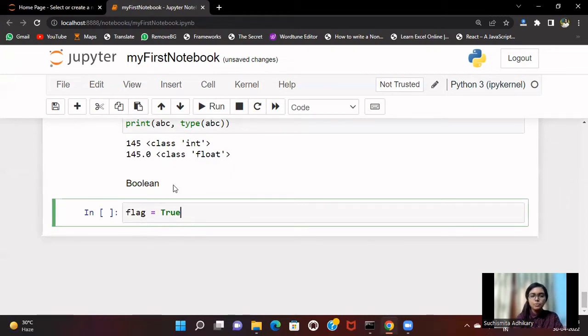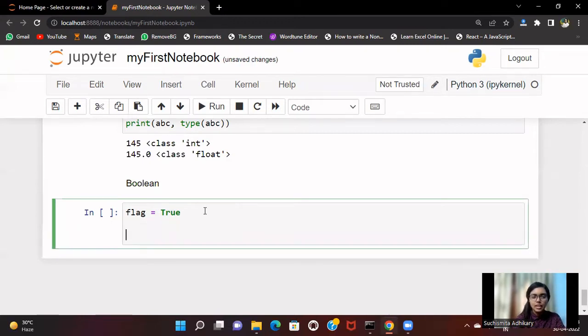Now remember this thing, that in Python, the True keyword starts with a capital T. Unlike Java or other programming languages, Python always uses a capital T in the True keyword. So if this flag is considered as True, then we will get a Boolean value. We will get a Boolean type variable. So this flag will be Boolean type.